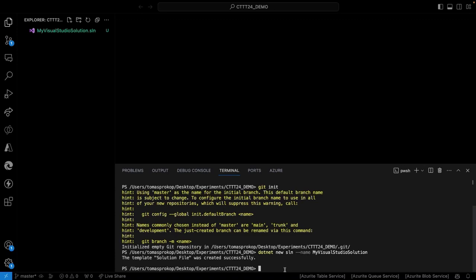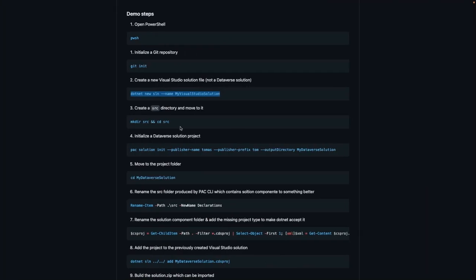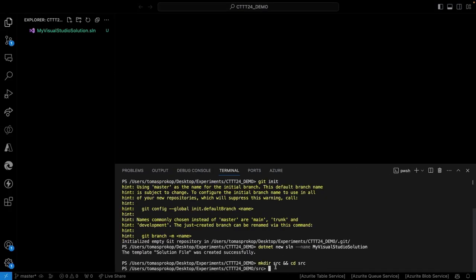This is a file which keeps track of all the projects you have in your repository. If you have multiple and you want to build them at once, this is really handy because it can call the individual projects to build them. It is not a Dataverse solution. It is a Visual Studio solution. It's an important distinction here. So now I have an empty solution. I want to make a source folder. It is a common convention in the open source community that the repository usually has this src source folder where you put all the source code.